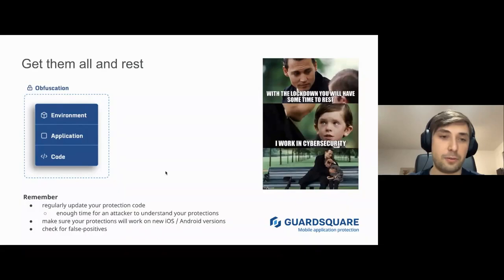Now we know why we actually need to implement all of this: environment integrity, application integrity, code integrity, and obfuscation. You know ways to implement it yourself. But before you go and implement it yourself, I just want you to remember a few things.